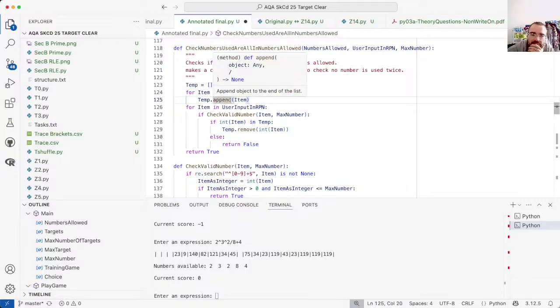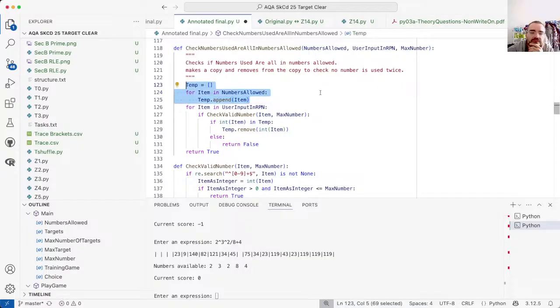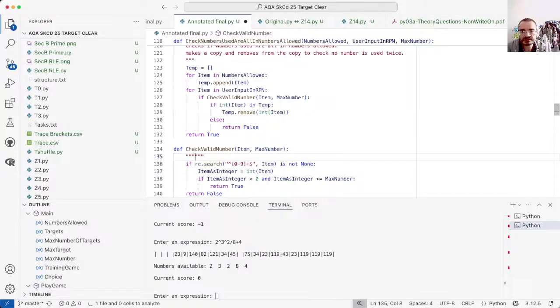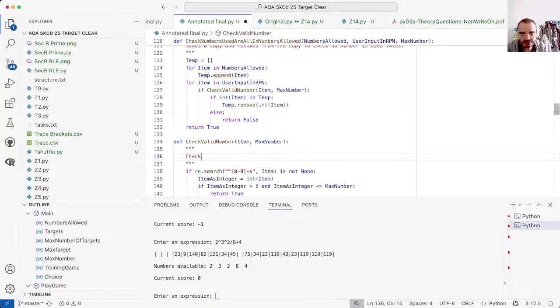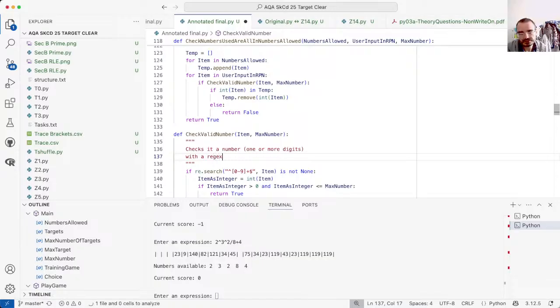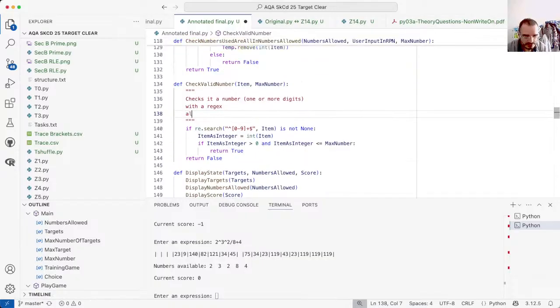We've got two 2s in the test one, but this will remove, right? You build a temp copy, which is a bit of an annoying way. You could call list and do a clone, but that makes the code consistent with the other languages. I see a colleague that does the C# version, and oh boy, it removes them. That's why it checks they're here and only used once. Then check valid number. It checks it's a number, so one or more digits with a regex, which again has a native function for this, and then also checks it's strictly positive and less than or equal to max number.